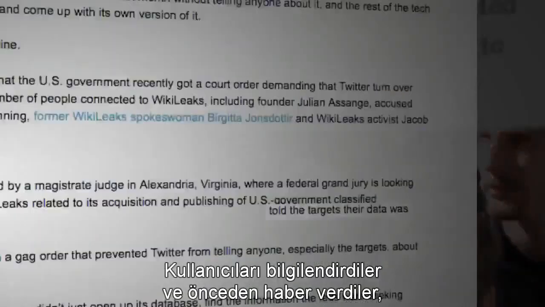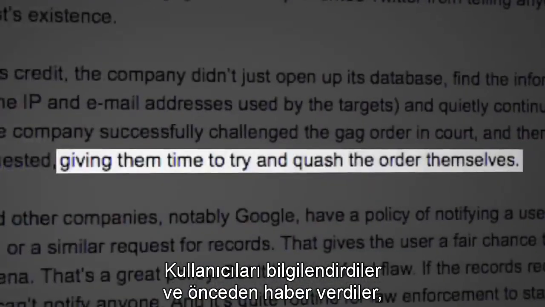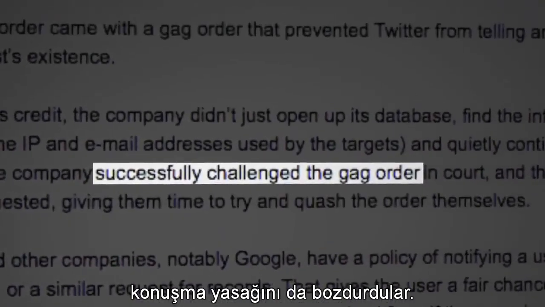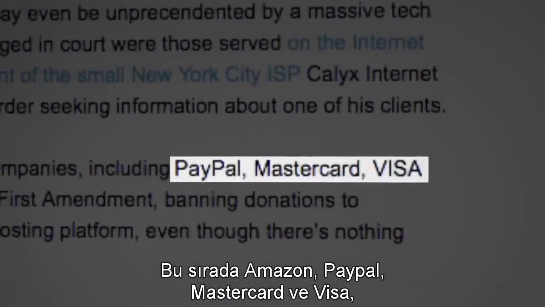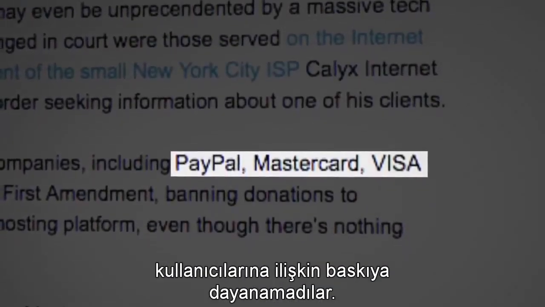But Twitter fought back. They released the information to the users and let them know ahead of time, and they were successful in getting the gag order overturned. Meanwhile, Amazon, PayPal, MasterCard, and Visa, they all gave in to the pressure regarding their users.